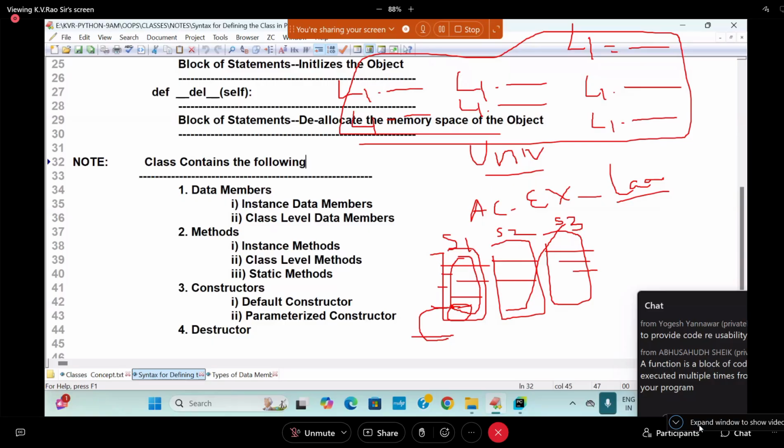Instance means particular. Instance data members are particular to that object only. If you want to do any operation on the object S2, or any operation on object S3, we need to use which method? Instance method. So instance methods are used for performing specific operations on the object only. Instance means particular.